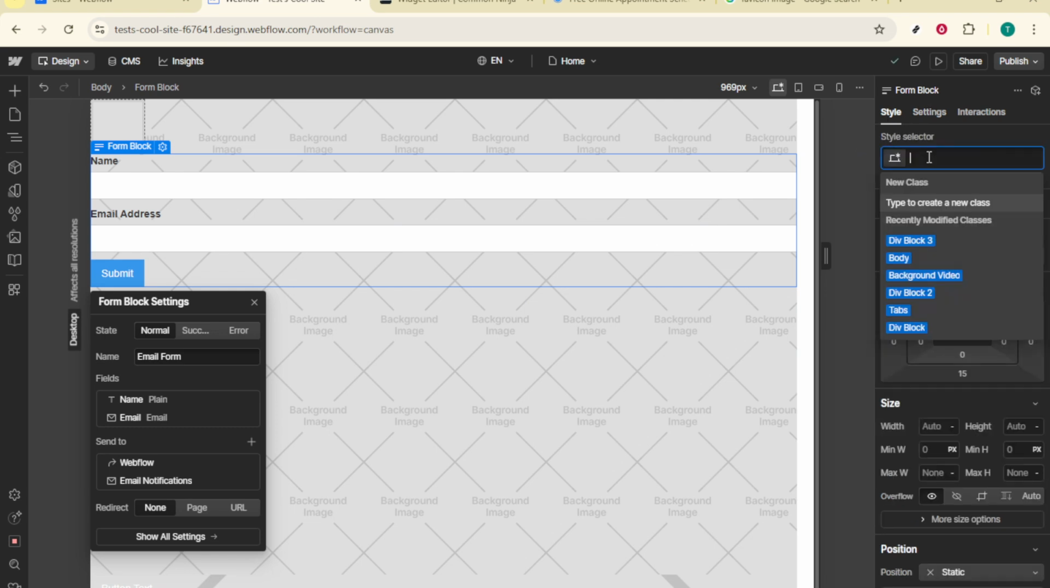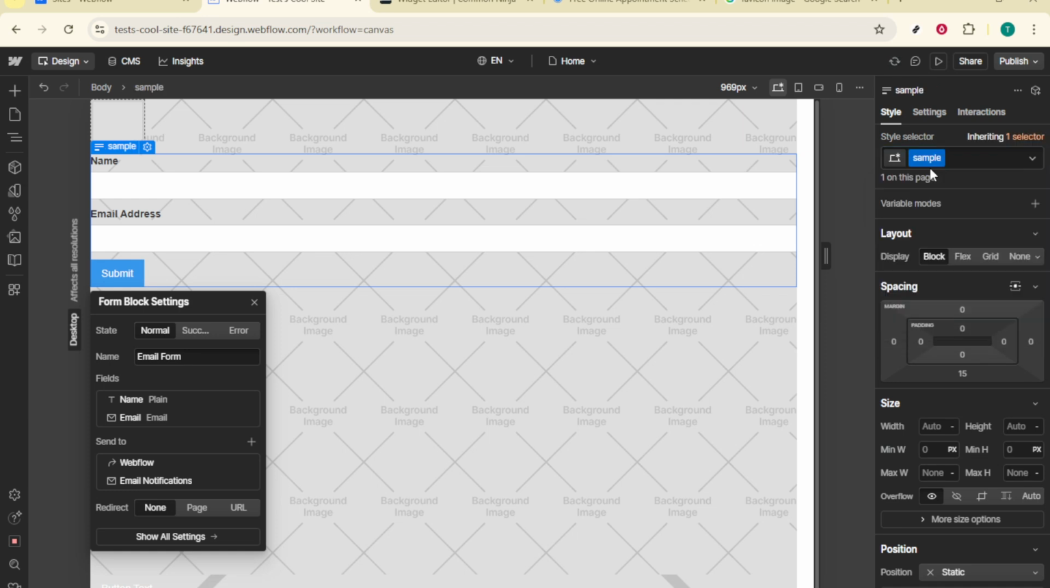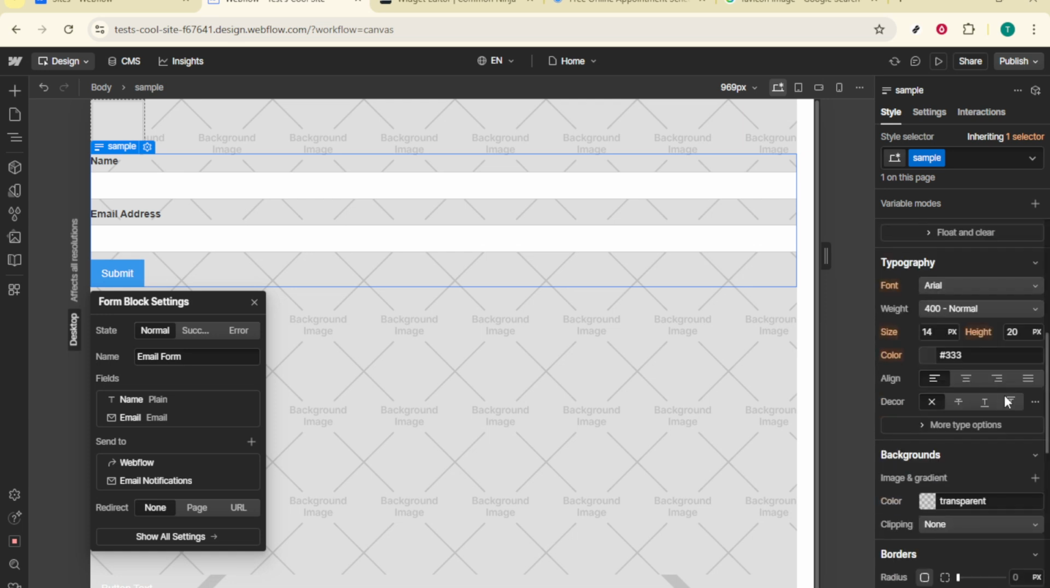To ensure your form fits seamlessly with your site's overall design, style the form and its elements by selecting them and adjusting their properties in the panel on the right. This could involve changing colors, fonts, or even adding unique styles to make the form visually appealing and on-brand.